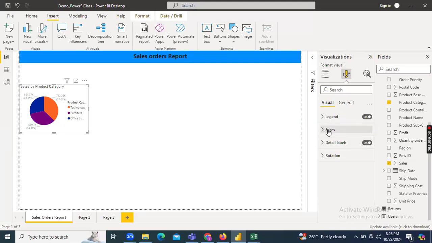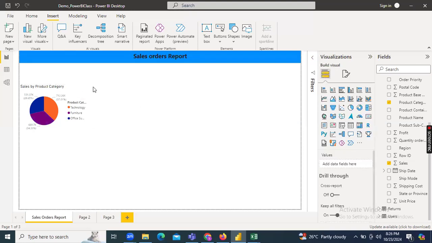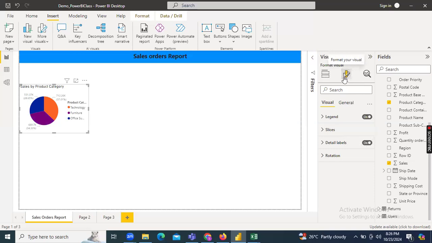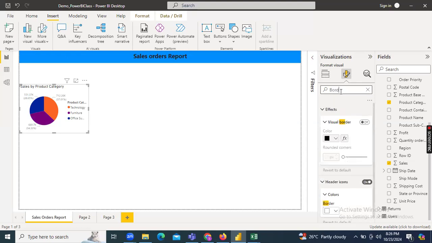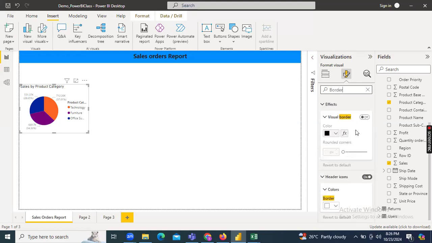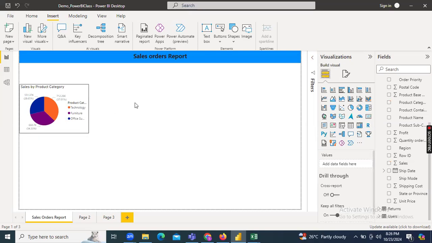And if you want to apply a border on the visual, for example, see now there is no border on this. So select this visual and go to format. See, until you select the visual, you can't see this format visual. Okay, select the visual and go to format your visual. In the search option, you can search for border. So the visual border will open. It is right now off. You can just click on it, so the visual border will come here.